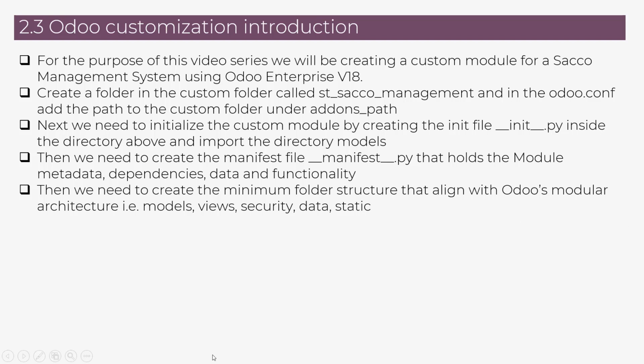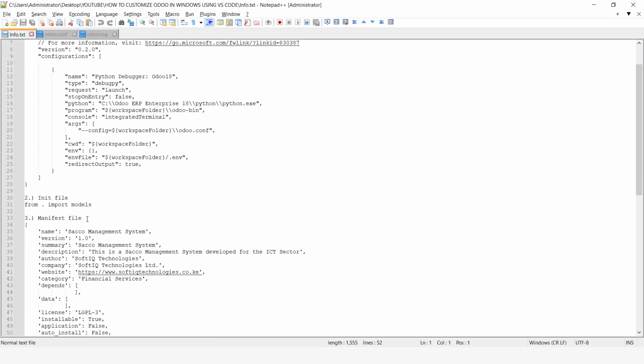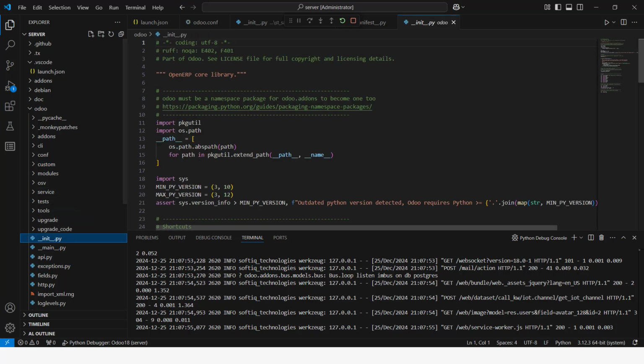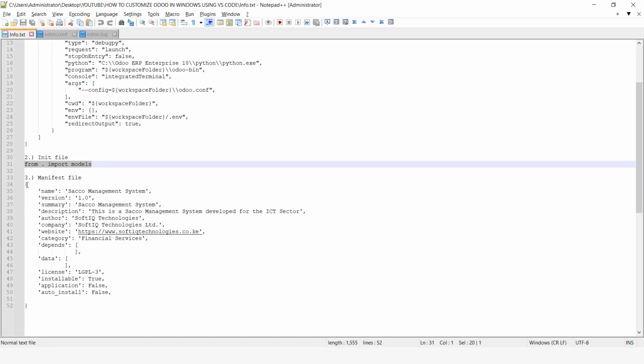Okay, so I'm going to copy the content. Basically, in the init file we just need to have this line there. We'll also cover that one in the next video. So in the init file, do custom, this init file here is the one we want. And then in the manifest file, this is what we need.